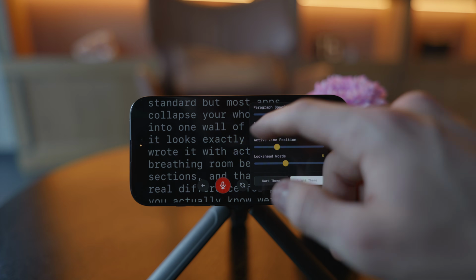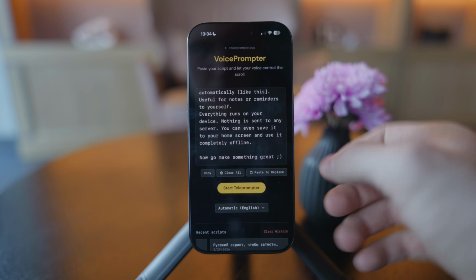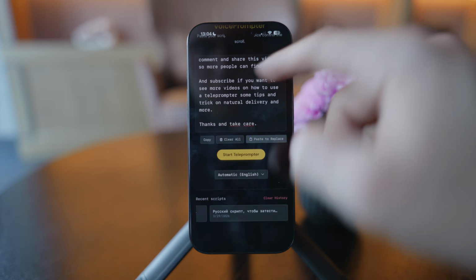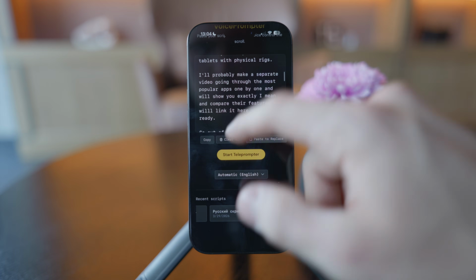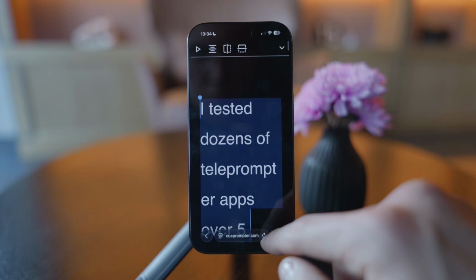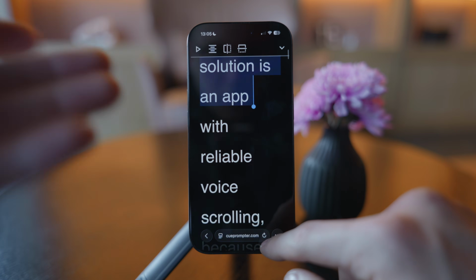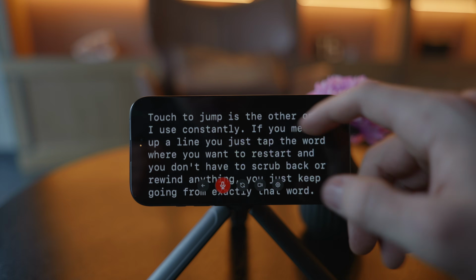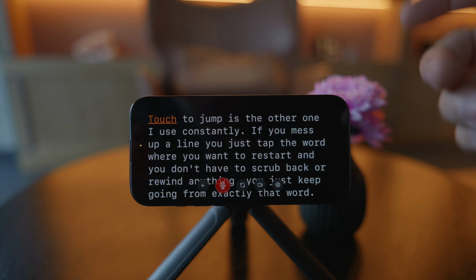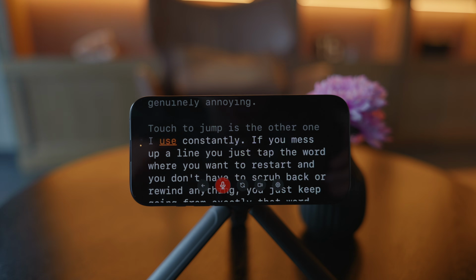The tiny thing that removes a lot of friction for me is, for example, the paste to replace button. When you have a new script ready, just copy it from Notes, Notion, Google Docs, whatever, hit paste to replace, and it's loaded instantly. One tap and you're ready to go, especially on mobile, where manually selecting and replacing text is genuinely annoying. Touch to jump is the other thing. If you mess up a line, you just tap the word where you want to restart, and you don't have to scrub back or rewind anything. You just keep going from exactly that word.